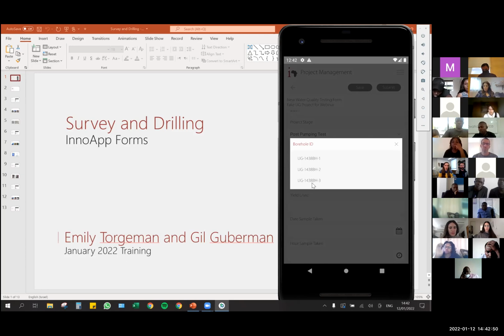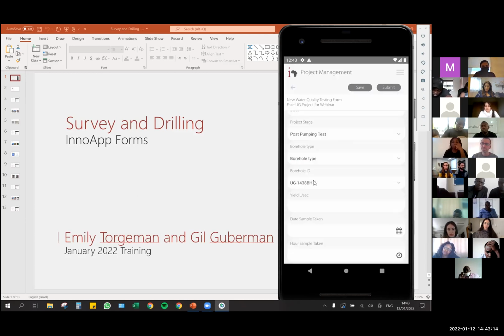And we have these 3 options. Remember that you have to do it on the borehole that you are currently working on. So you need to make sure to note which borehole it was in the borehole supervision form. And these are the codes or the borehole IDs that were generated automatically by the Inno app, right? Not government borehole IDs. We also have a separate space for the government IDs. So this is just for the Inno app.